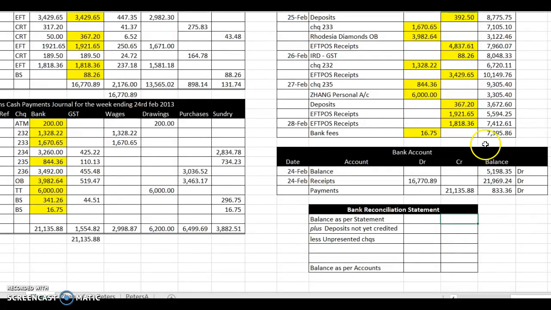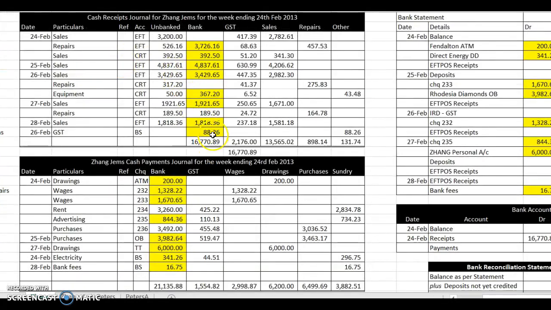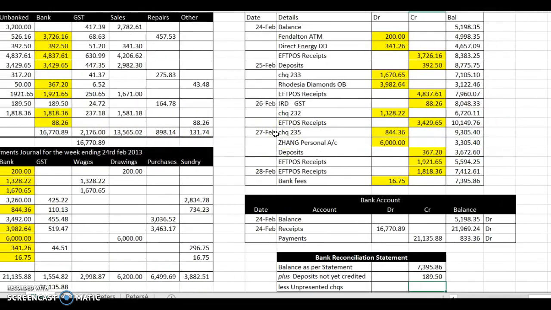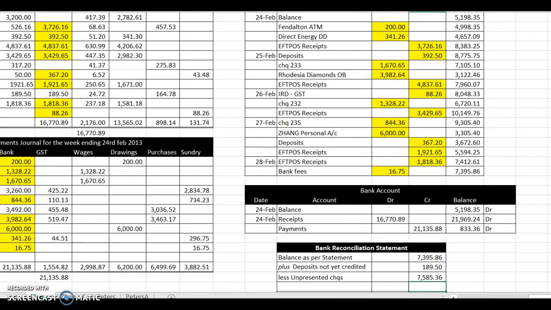Bank statement. According to the bank statement here, our closing balance is that one, 28th. So we're going to put that in. This is really, really important. You get these simple marks right. Deposits not yet credited. We're going to click on this one. Now, cash receipts journal, see that one there? That's money that's come into our cash register, but hasn't yet made the bank. Because it's still in the till, we haven't gone to the bank with it yet.